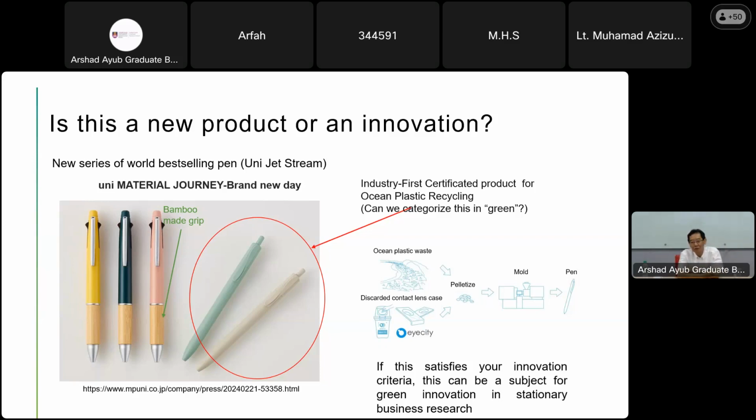And my question is, you can have your own answer. Can we categorize this ocean plastic recycling product as a kind of green something? If this satisfies your innovation criteria, this can be a subject for green innovation in stationery business research. Then you are confident with yourself and you are always ready to defend yourself. What this is all about.